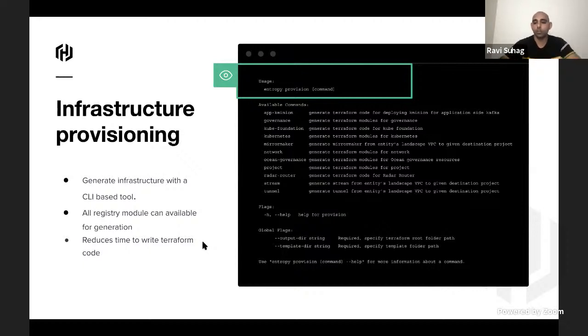Now, once the module registry is in place and anyone wants to create a cluster, and that could be anything, for example, even if they want to just create a tunnel between two GCP projects, or create a Kafka cluster or a mirror maker, for that example, we have written a custom tool on top of it, which basically takes the input and output of this registry, what should be the input for this module and that module, and wraps it up into an interactive CLI tool, where you can simply say entropy provision, and then it shows you what all kinds of modules you can use for registration.